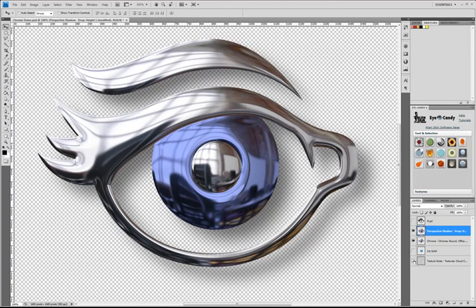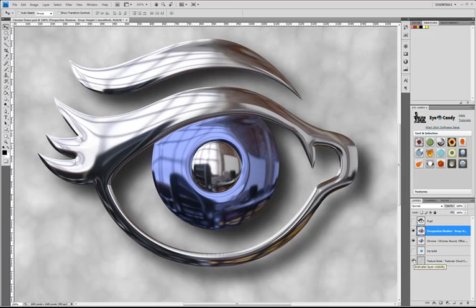All right. I'm going to turn on this background that I made with our texture noise filter. And we've got a pretty good example.